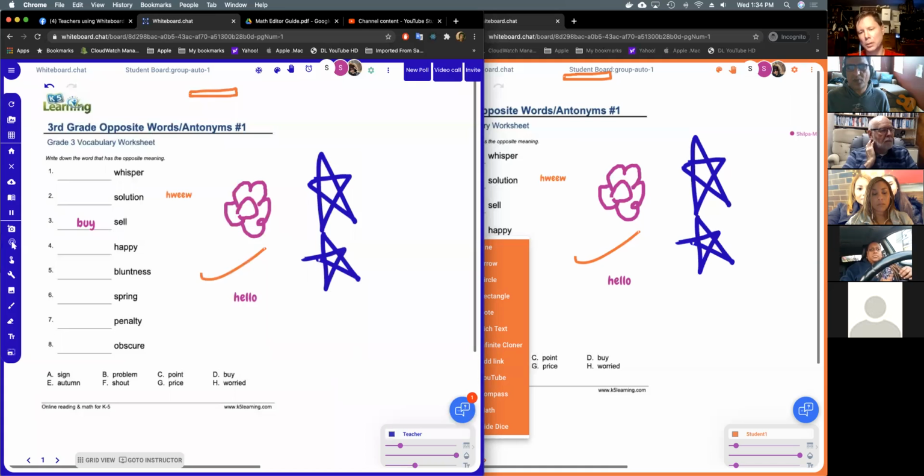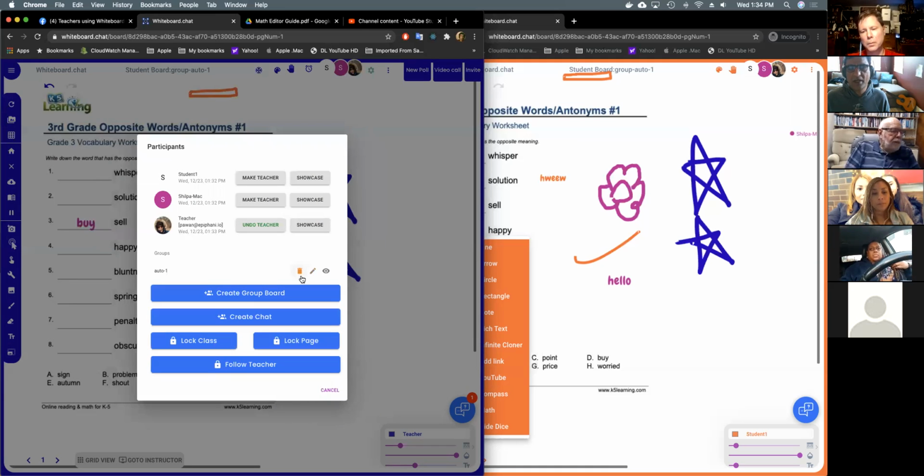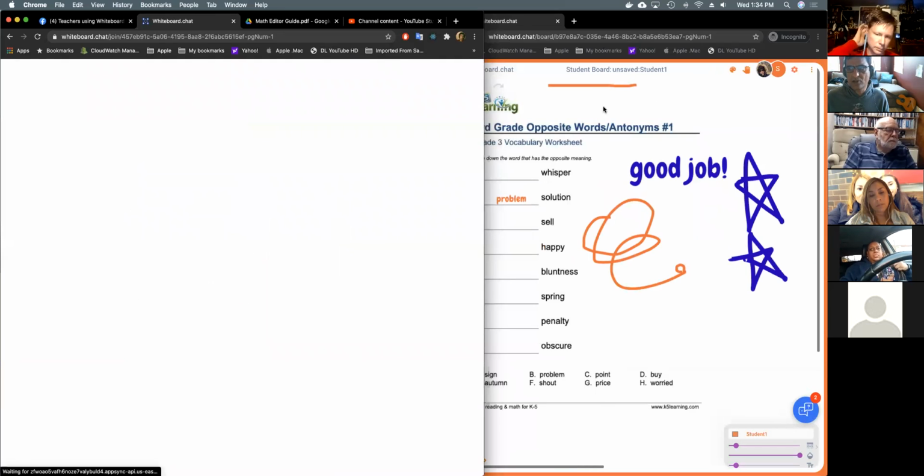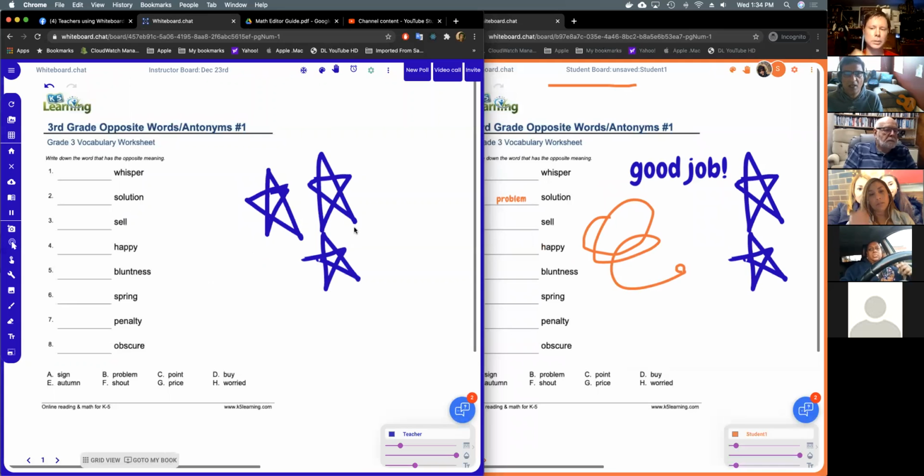So that's all the group activities. Once you're done with the group activities, you can hit this trash icon and it'll take the student back to their individual boards as well.